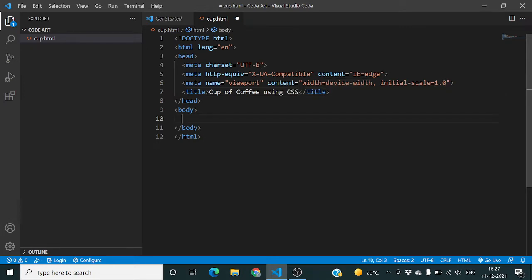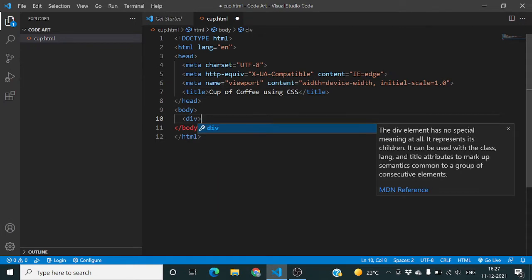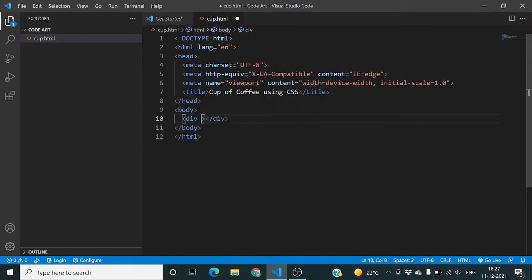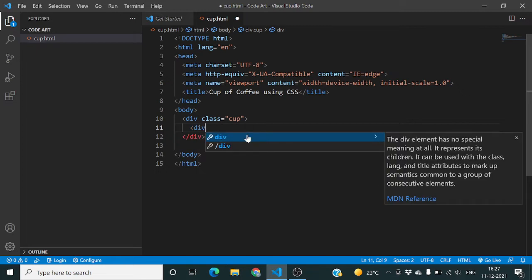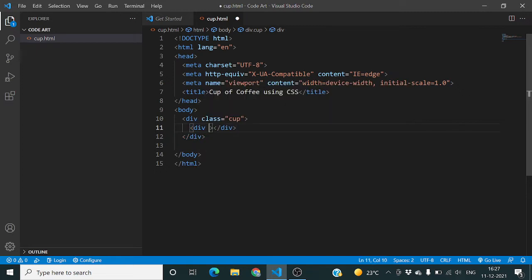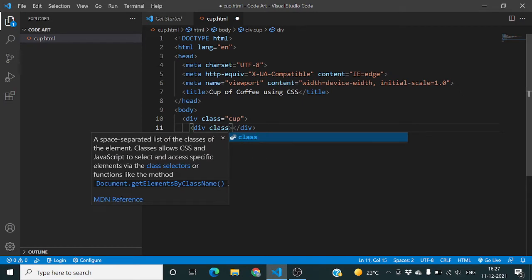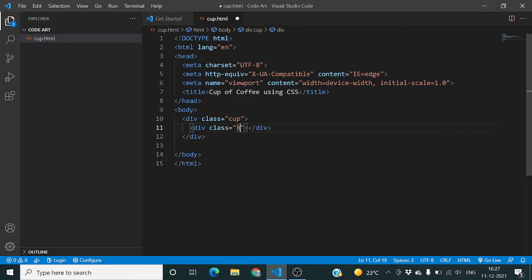Now next you can create some div. The first div you can create with the class as a cup, and the second div you can create under it, which will be the handle of your cup, and you can give it a class as handle. So that's what we have to write in HTML.